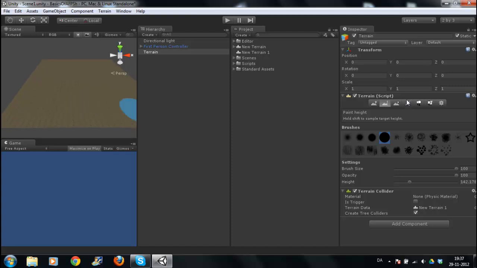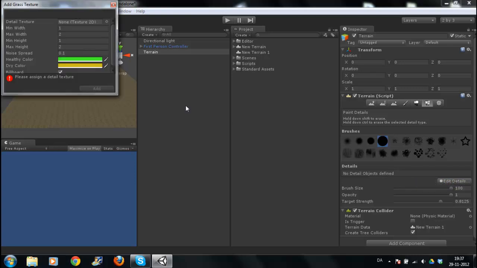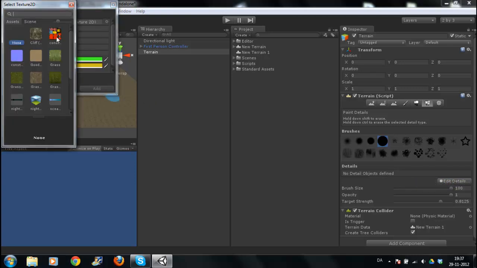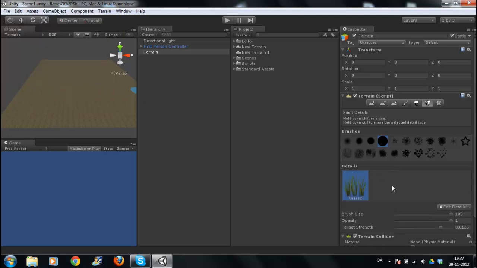Time for adding grass. Go to this icon, edit details, add grass texture, and we're gonna pick a texture. Just gonna search grass. I think this one should work fine. And you can see we can change the colors. I'm gonna get back to that in a minute. Alright, so now we have this. Let's try creating some.